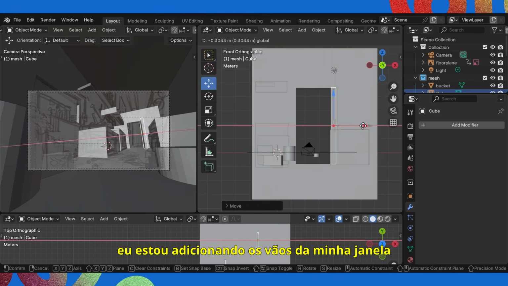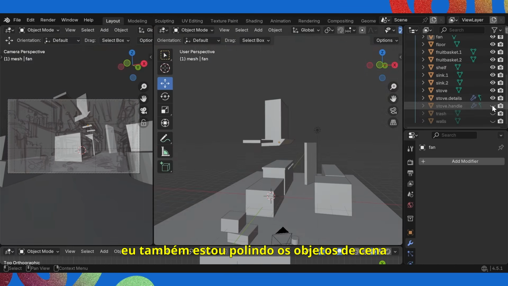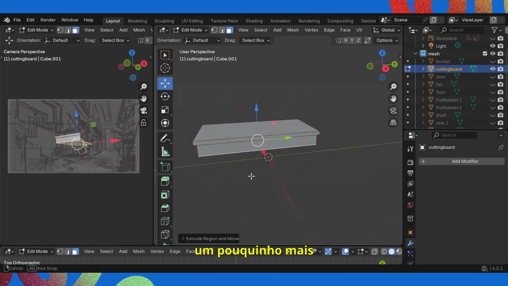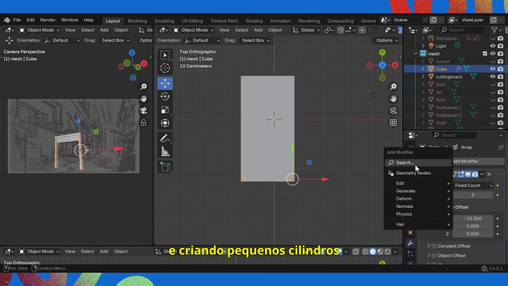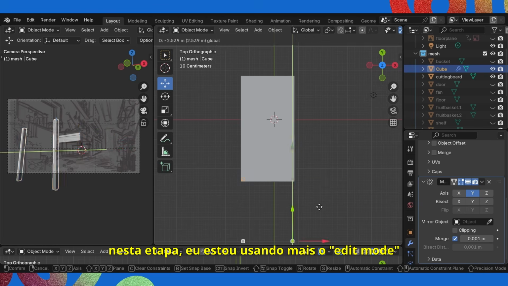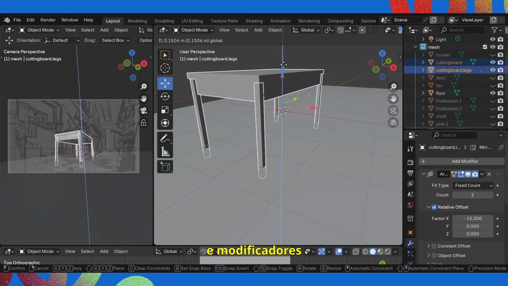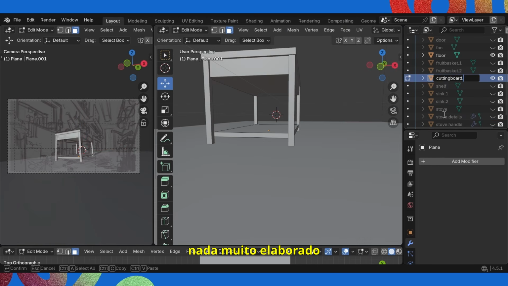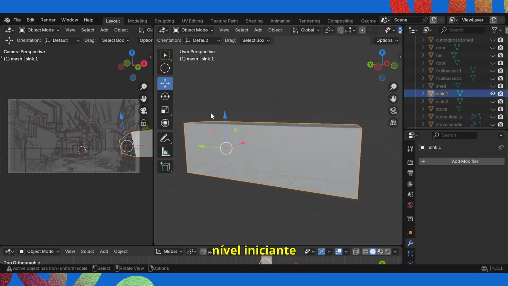For example, I'm gonna add the cutouts for my window and the freezer on my walls. I'll also be polishing the objects in my scene a little bit more, like adding legs on my tables and creating small cylinders for items on the counter. For this part, I'm using mainly edit mode, a lot of the extrude tool, and also modifiers like array, mirror, and solidify. Nothing really fancy. Again, this is basic modeling, beginner level.